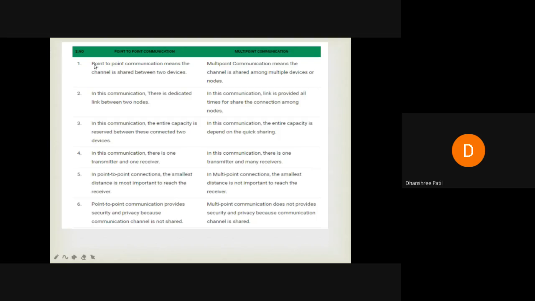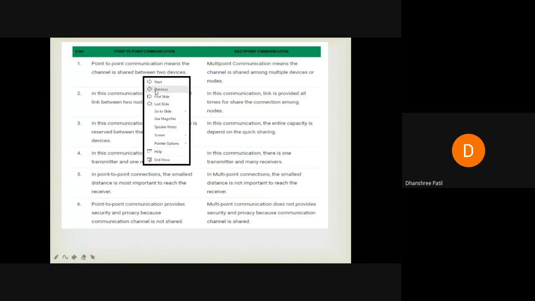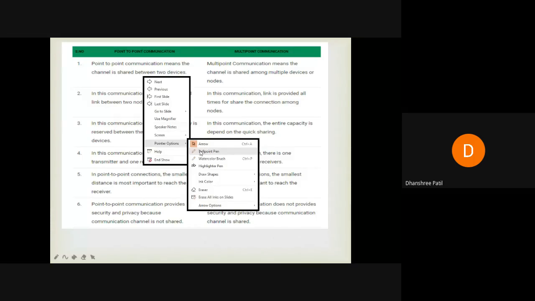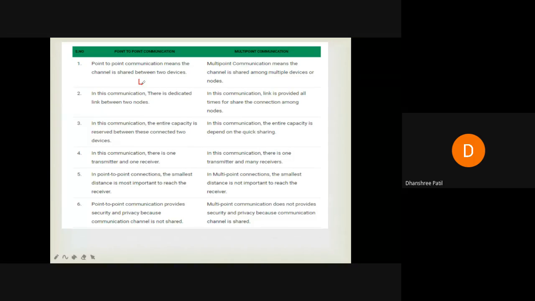Okay, what is the point-to-point communication? It is nothing but the channel is shared exactly between the two devices. Means when the communication will happen between exactly these two devices, sending and receiving, then it is called as a point to point communication, because only one sender is there and only one receiver is there. So this is a point to point communication.